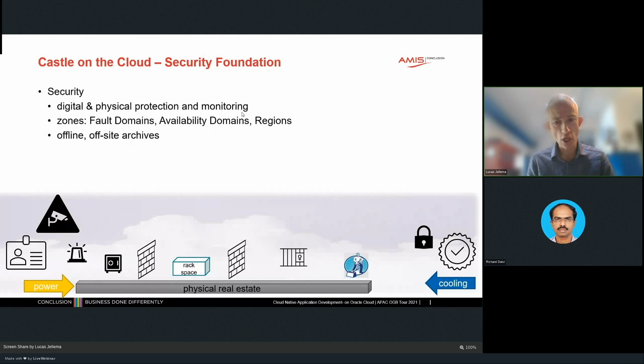Availability domains are also physically removed from each other. So part of what the cloud uses in terms of foundation is this security, both physically and digitally. Again, it's a tier that we don't really have to think about all that much, but it's good to know that it's there and it is what we are paying for. And it's something that we would have to take care of ourselves if we are not in that cloud.